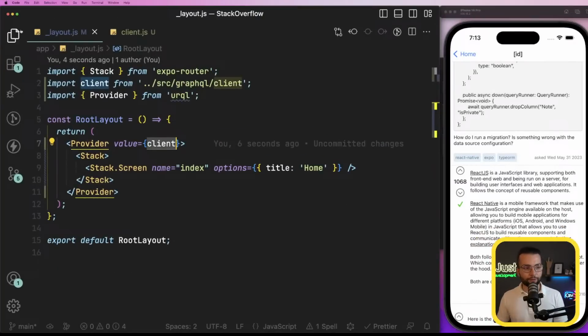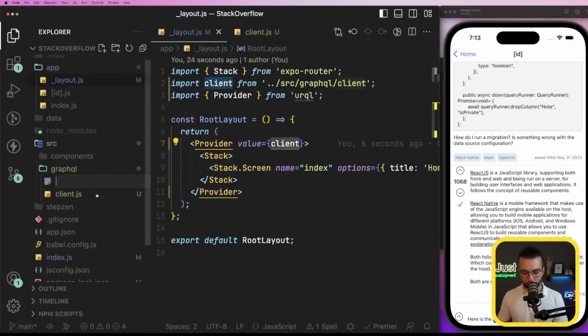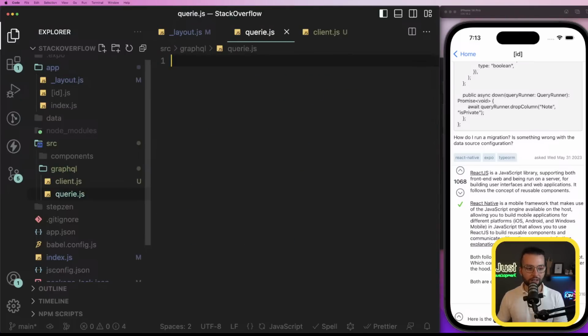So let's define in our GraphQL folder a file called queries.js, where we will keep all the queries that we have right now. Later on, you can have different files for all your queries, but for now, because we're going to have only two queries, let's keep them here.